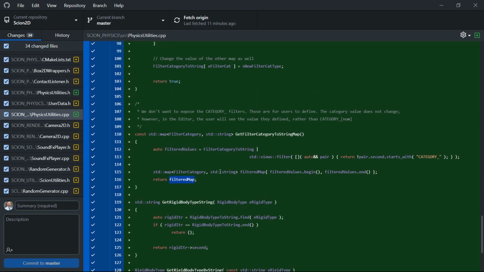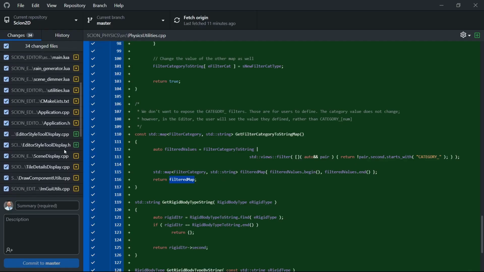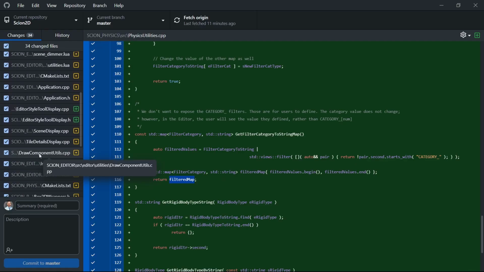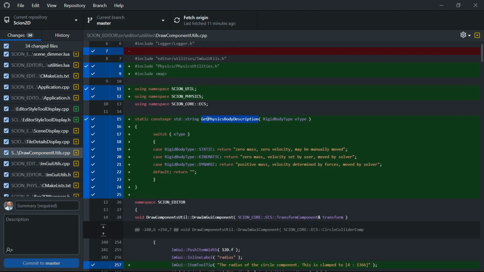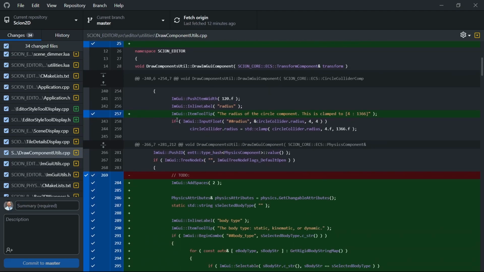Okay. Now, the reason why I started looking into this is because we had to fill out the physics side of the draw components utils. So if we go to this here, I started adding this in here. So it's get physics body description. Now this here is so when you're going to pick a static or kinematic or dynamic body type in your component utilities, when you're trying to select the values for the physics component, this is going to be a tooltip when you're hovering over it. It'll let you know what it is in the editor. So let's go down. I started adding this in as well.